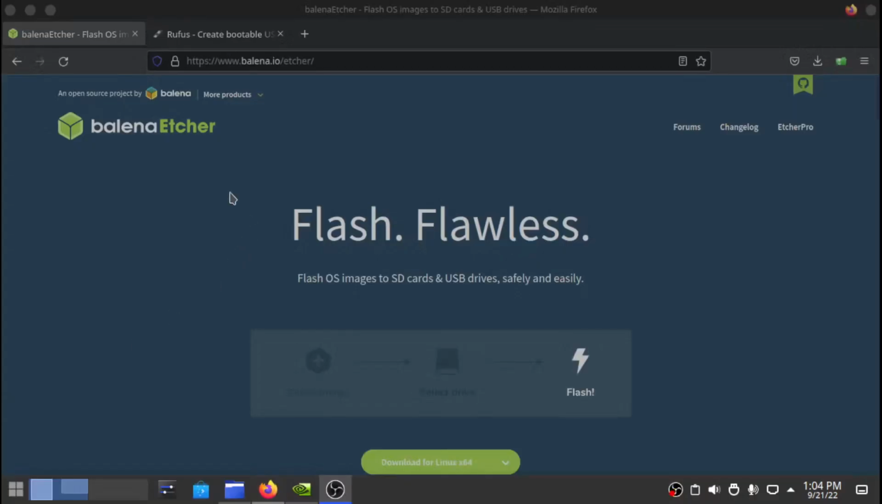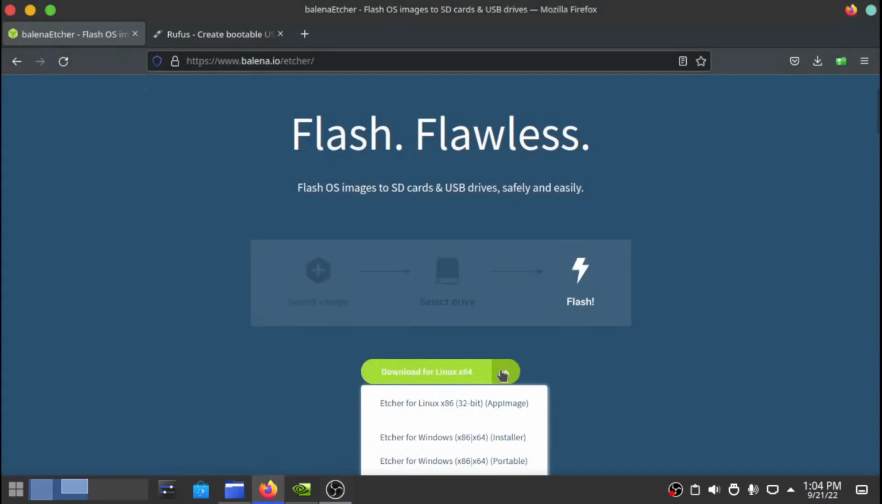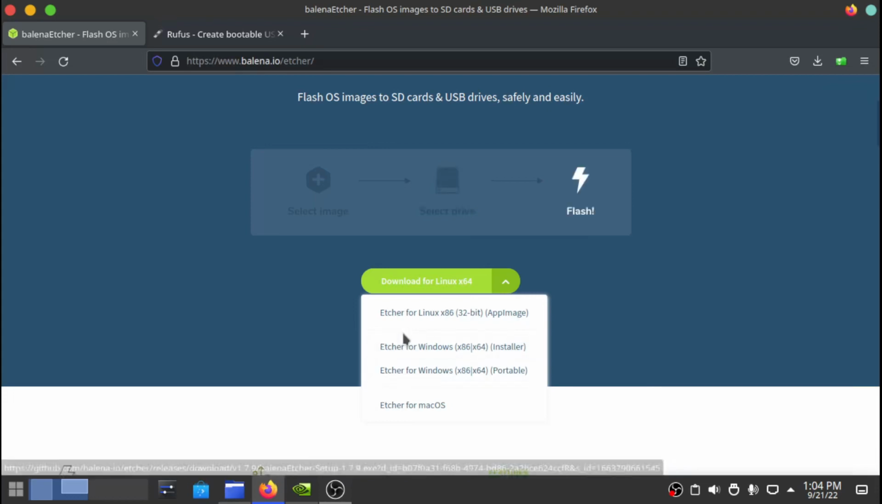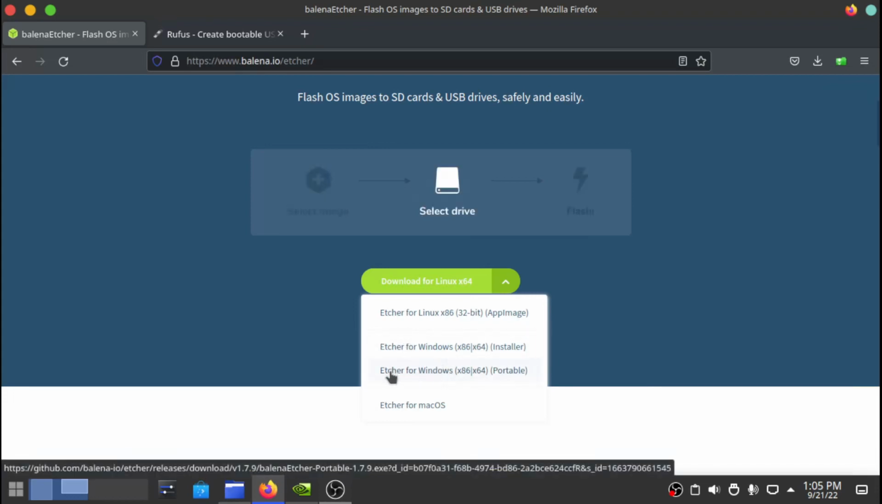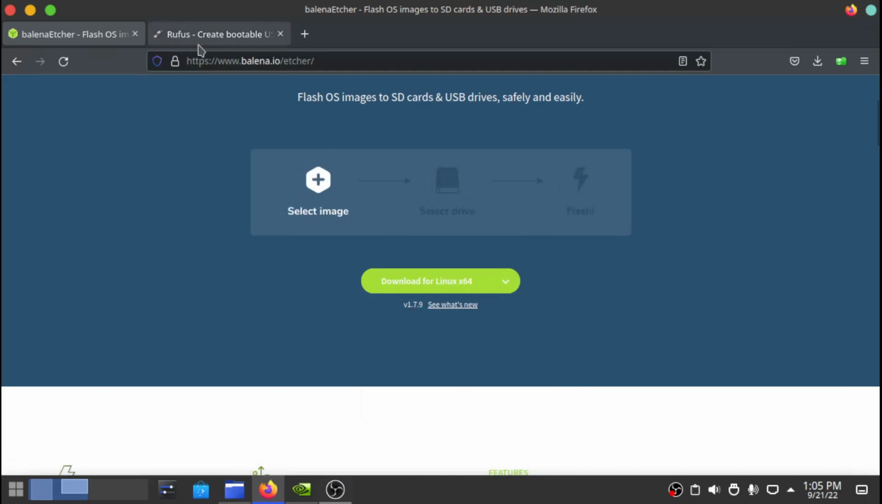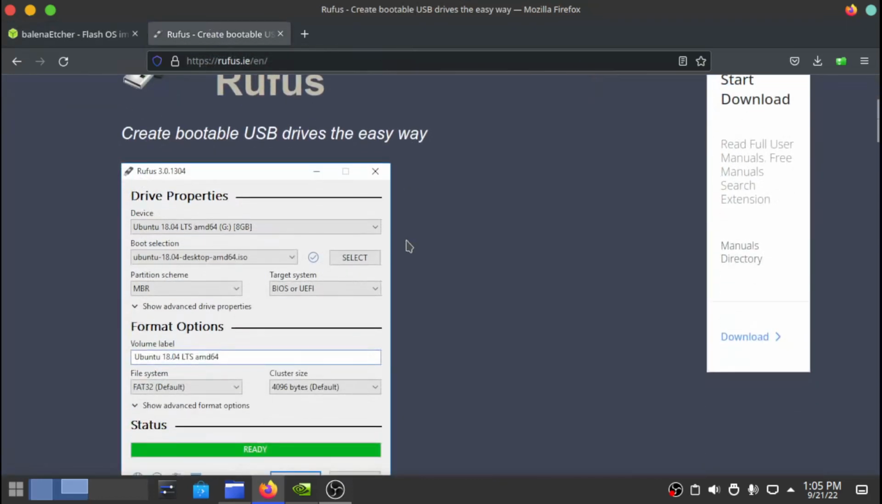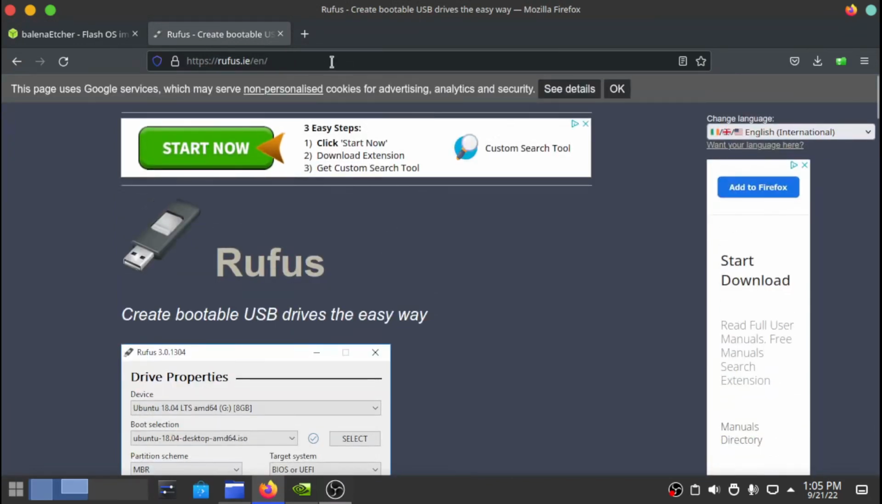Alrighty, back to the USB. Now, there's two ways you can do this. You can do Balena Etcher, which has a Linux installer. I mean, a Windows installer, excuse me, and a Linux installer, obviously. But you also have Etcher for Windows Portable. You can give that a try, and if it doesn't work, you can always download Rufus.